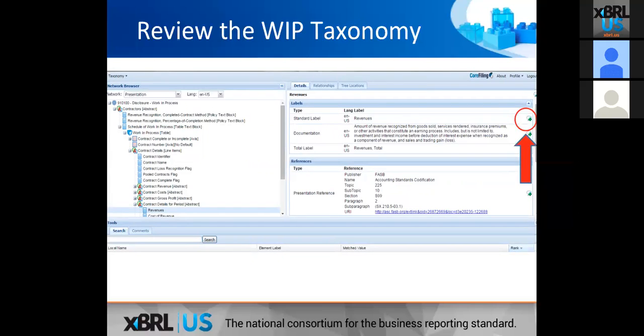Here it talks about revenue. The structure or the hierarchy of the terms is seen on the left side, and on the right are the details of the concept revenues. There's a standard label and a detailed description of that term. It's in the section marks. In the section below, you've got some reference documents.